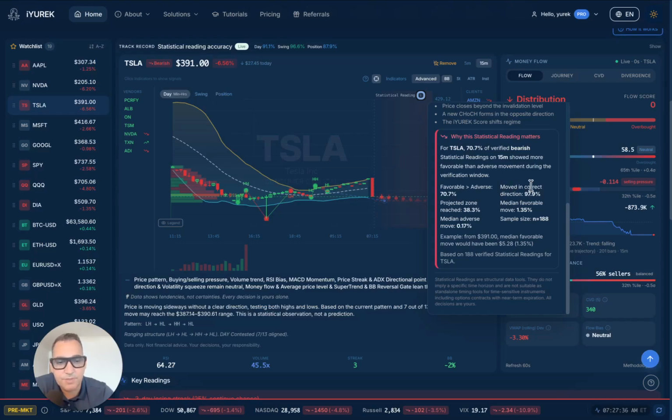Tesla, for example, moved in the correct direction of the statistical reading 97.9% of the time. Median favorable move was 1.35%. What that means in an example for Tesla is that 97.9% of the time that the statistical reading showed up, we got a move of $5.28, or the equivalent of 1.35% in Tesla. Favorable over adverse is 70.7%, meaning that for all the times the system generated a statistical reading, 70.7% of the time it ended over the adverse reading.